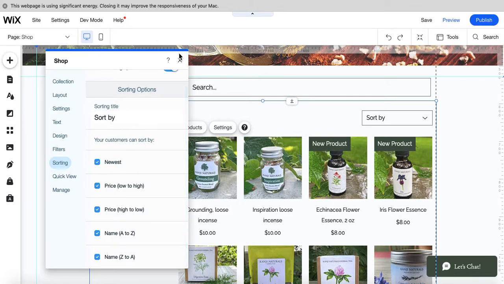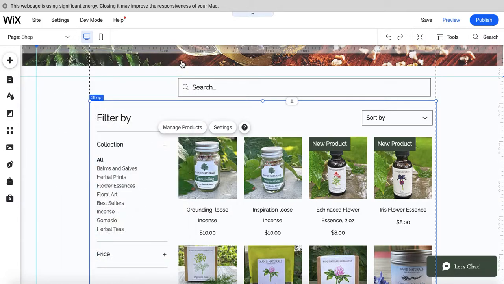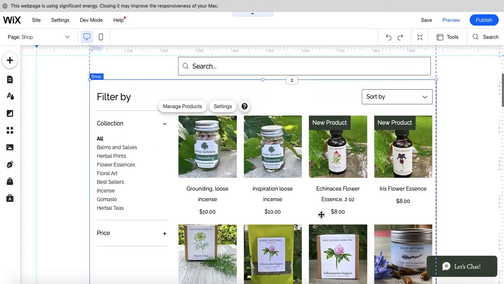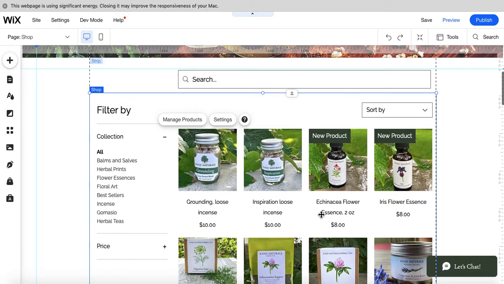So those are just two really awesome new features that Wix has integrated into your online store that can help it be a much kind of easier shopping experience for your customers without a ton of work on your part.